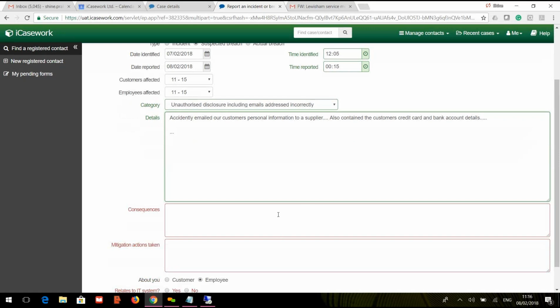Then you can report the consequences. What does this mean to your organization? Loss of data, breach, whatever the consequences are.